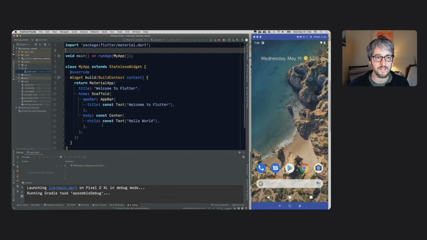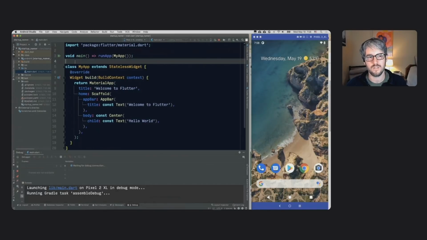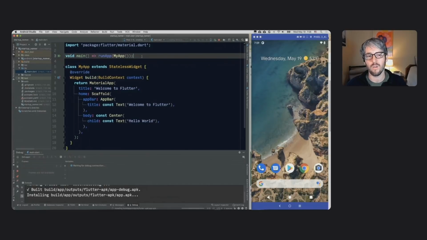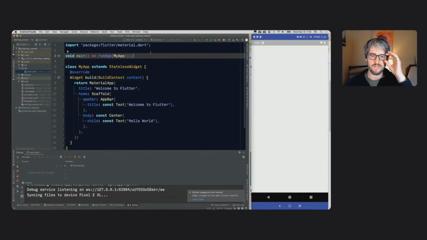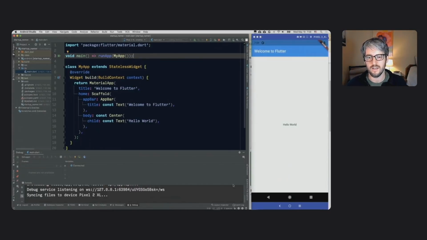So there's 20 lines of code and it's a hello world app basically. And it starts with an import, of course, but then there is the main function, which is where every Dart program starts. And in this case, the main function just runs the run app, which just says, I want to run an app that starts with this widget.